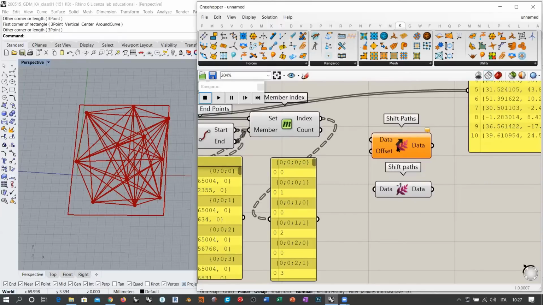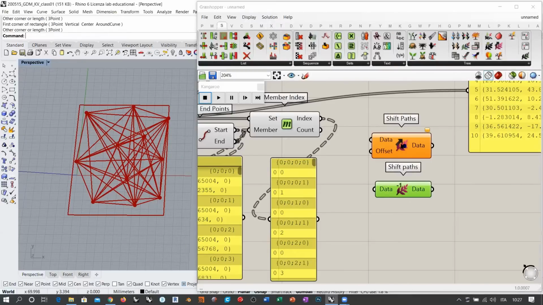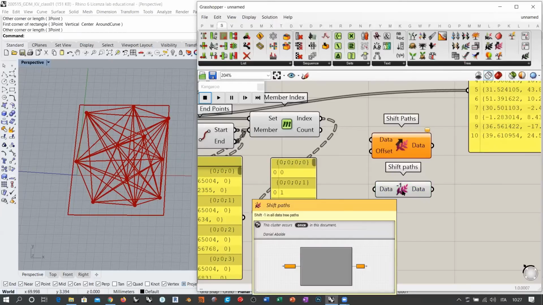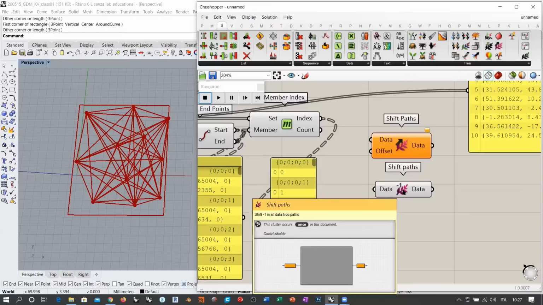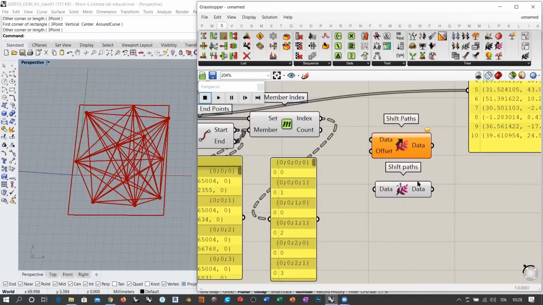So if you want to perform a standard shift paths, there is also a shift paths -1. Actually, I'm not sure this is a standard Grasshopper component. Yes, I think it is. Yes, they are all, well, I'm not sure. No, this is from Daniele Baldé, who is the developer of Peacock, which is a plugin for jewelry design. So this is not a default Grasshopper component, while this one, yes.